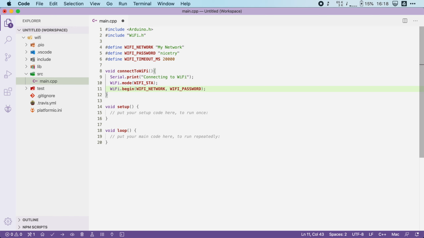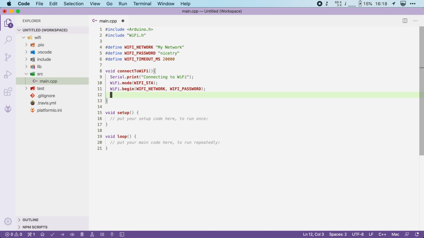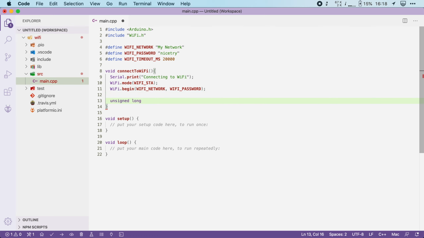Next up, we want to keep track of how long the ESP has been trying to connect to Wi-Fi so that we can enforce our timeout. I will do that by creating an unsigned long variable called startAttemptTime. And I will set this to millis. Now, millis is a function that will return the uptime of your ESP32. And so in the startAttemptTime variable, we will store the time at which we started our Wi-Fi connection attempt.